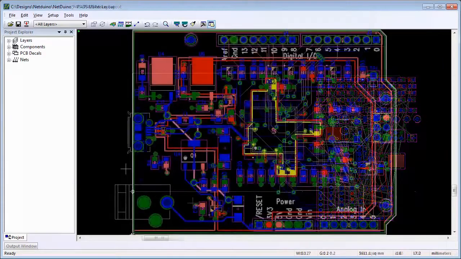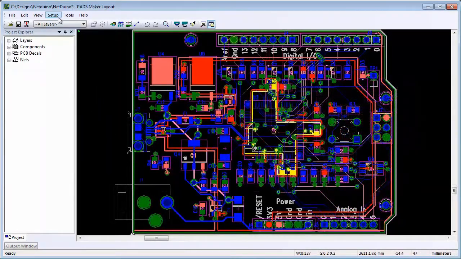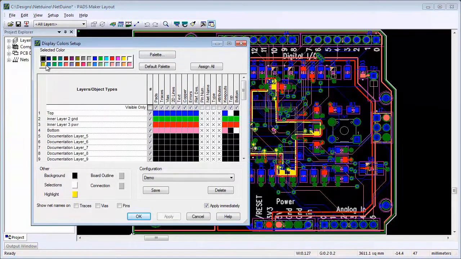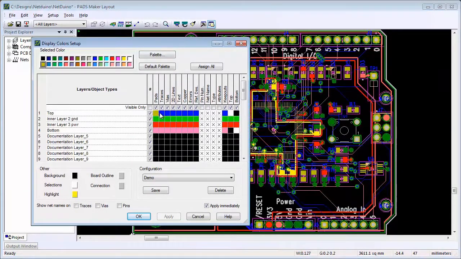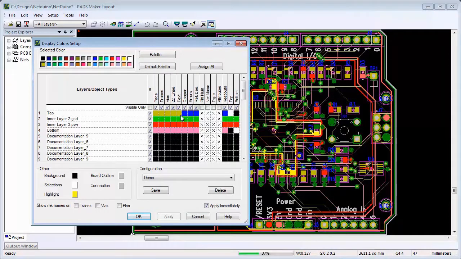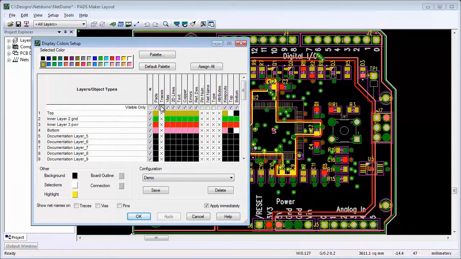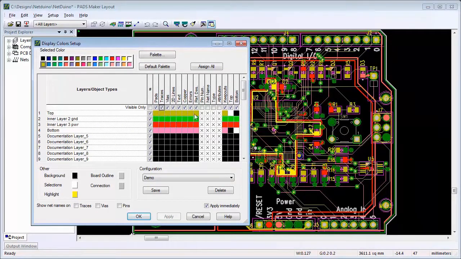Once this is done, you can select that net and choose the color you want the net to appear as in the design. You can also change the design element colors by going into Setup, Display Colors. This allows you to change the color for different elements on different layers of the design. You can even turn on and off elements such as pads, traces, or copper to make viewing the design easier.